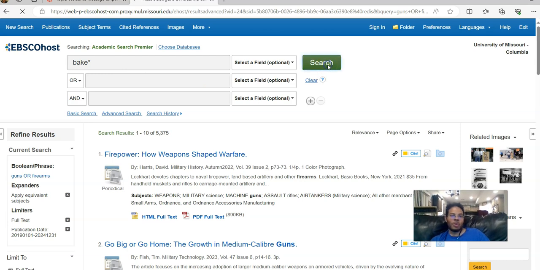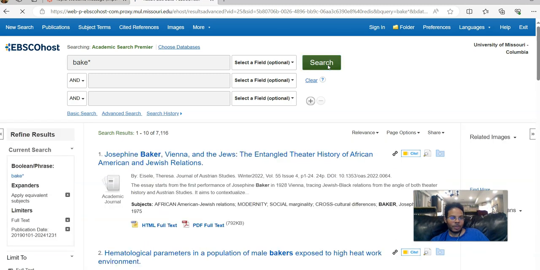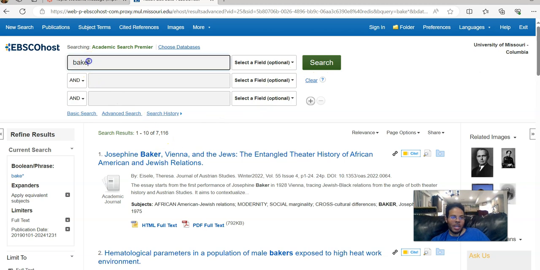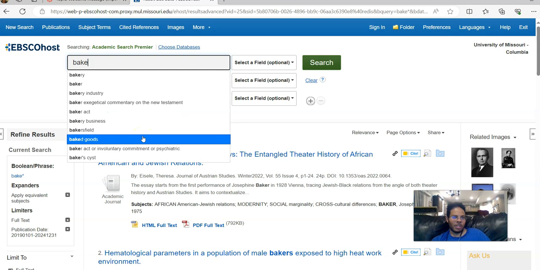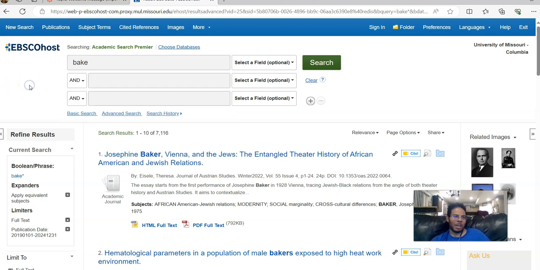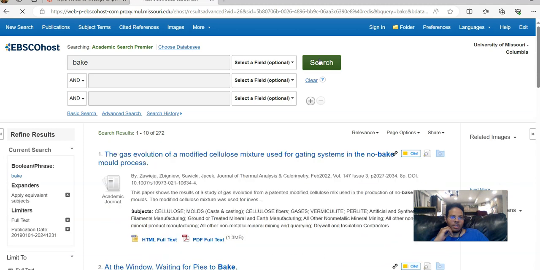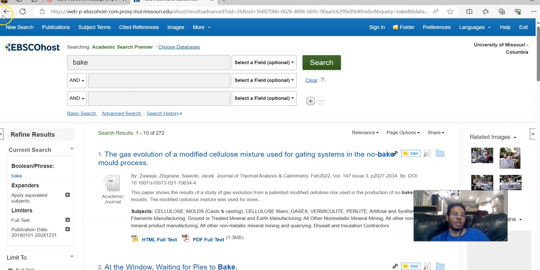And so you can do that, and if you put that truncation symbol there, then you're going to get 7,000 results. And if I take the truncation symbol off, it's probably going to come up with significantly fewer. Not too many fewer, but significantly fewer. So let's try this. Okay, actually that was a lot fewer.